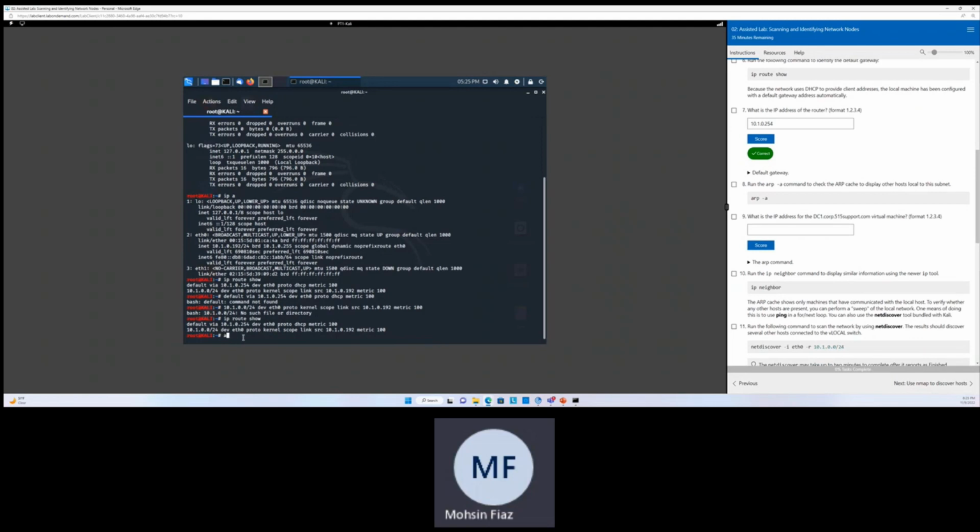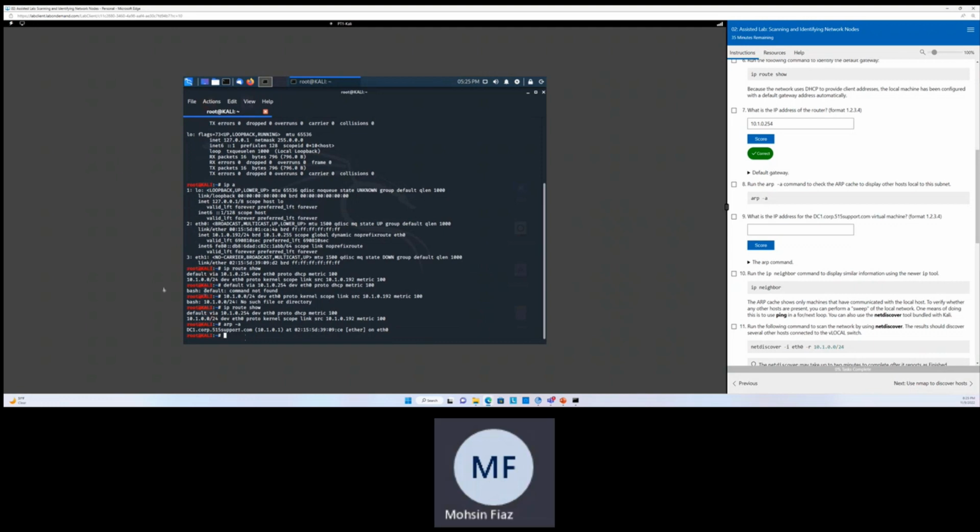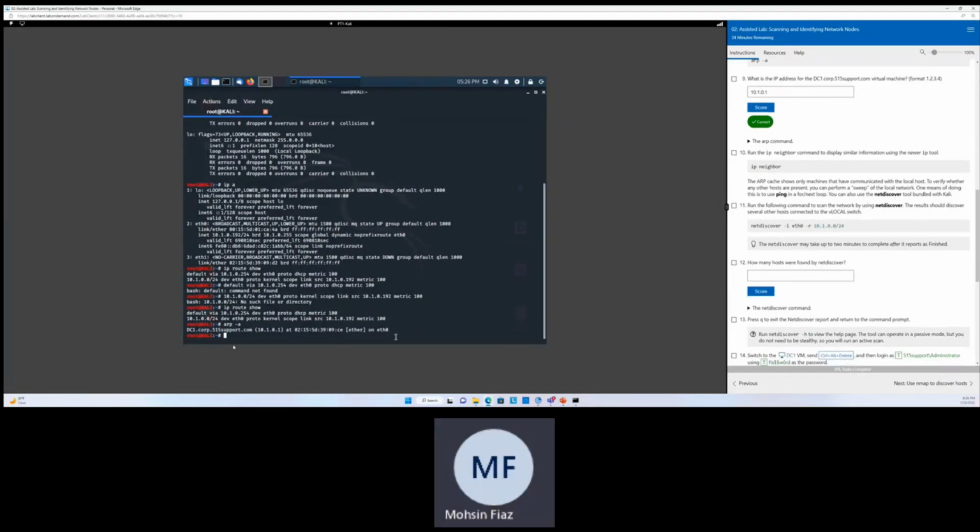Now another one, which is the arp -a, and here it will give you the device name, the IP address, and the MAC address of the device. So ARP maps the MAC address with the IP address. What is the IP address for this machine? Give it the machine name. What is the IP address? It is 10.1.0.1. Score, and it's correct.